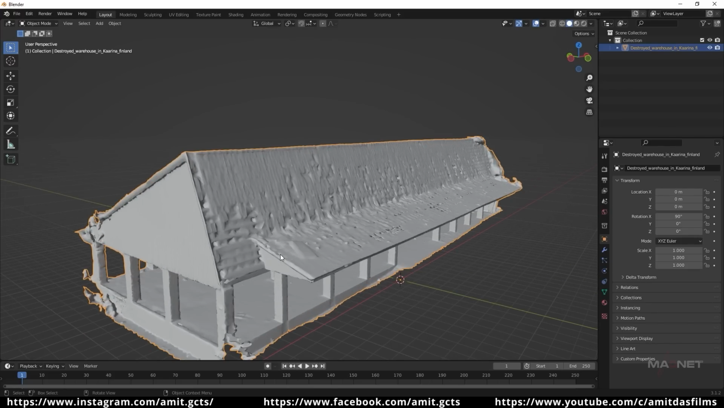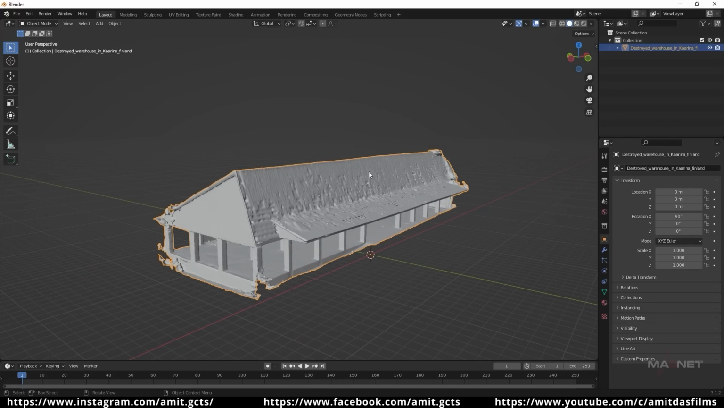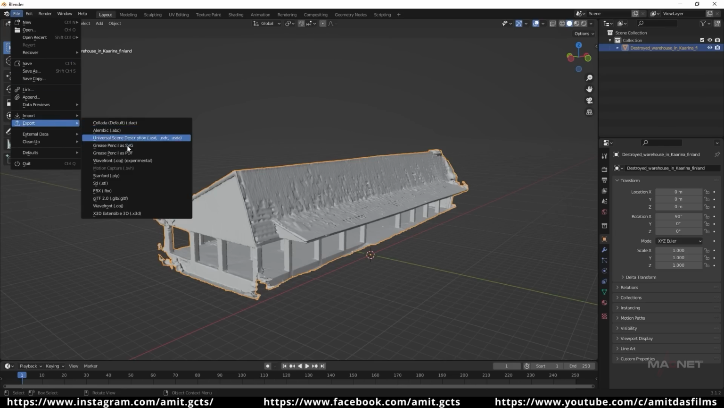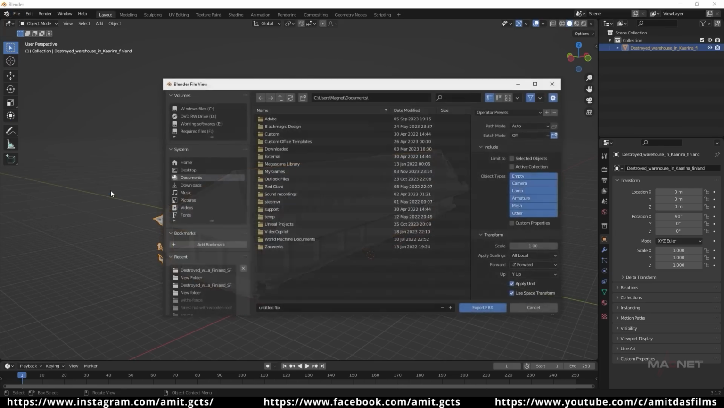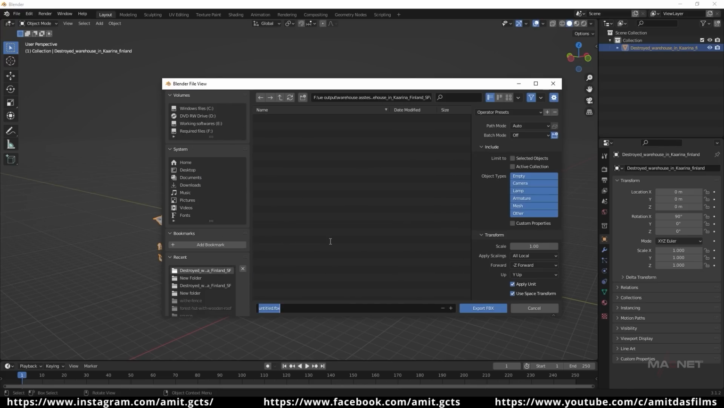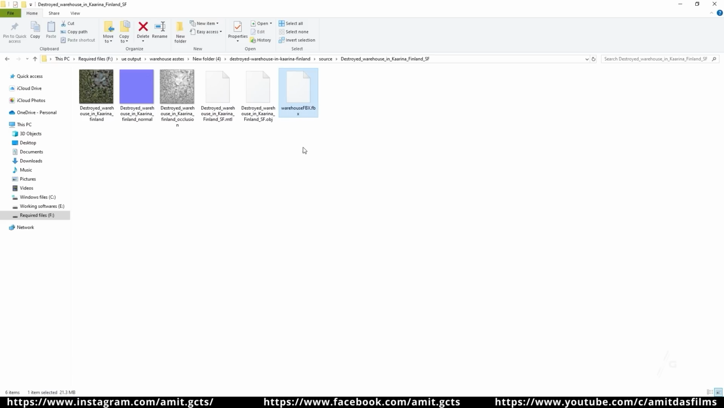When you are satisfied with the cleaning, you have to export this model. This time we're going to use this model as an FBX model, so we're going to export it as an FBX. We go to File, then Export, and then the FBX option here. And from here you can easily choose the path where you want to export your model. So maybe we name this and just click on Export. So here is this FBX file that we just exported, and now we're going to reopen our Unreal Engine project.